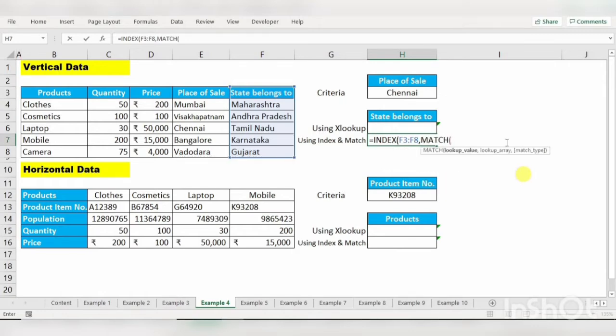Lookup value is Chennai. Lookup array is place of sale, and we need exact match. Exact match is 0. Then close bracket. What result is required? We need state belongs to from column number 1. Then close bracket. Enter.